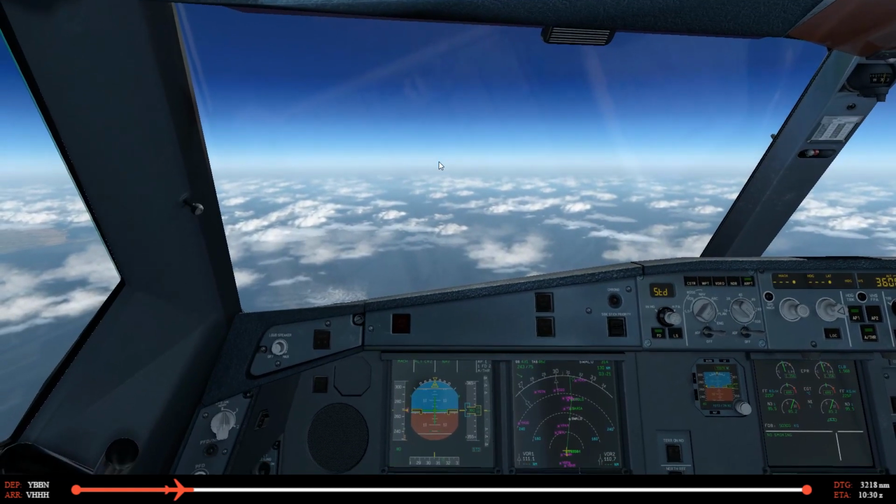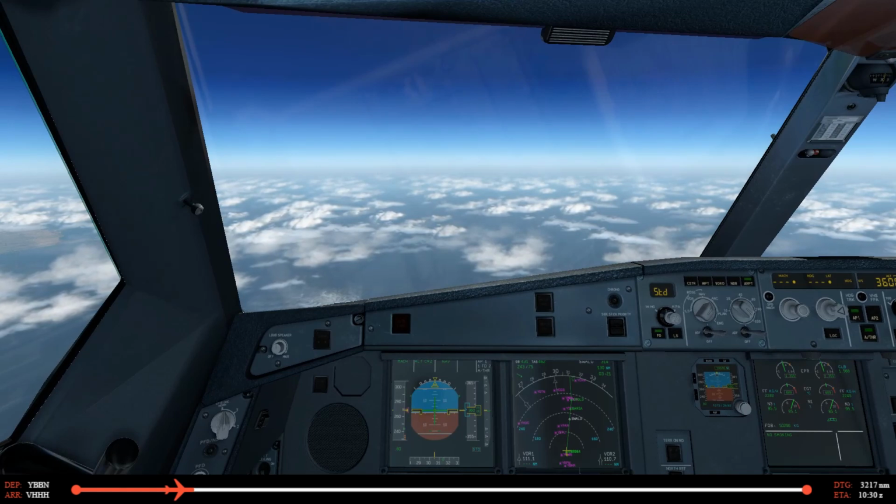I'm just enjoying the view out the window, but I will see you again later once we are on our descent into Hong Kong. See you then.